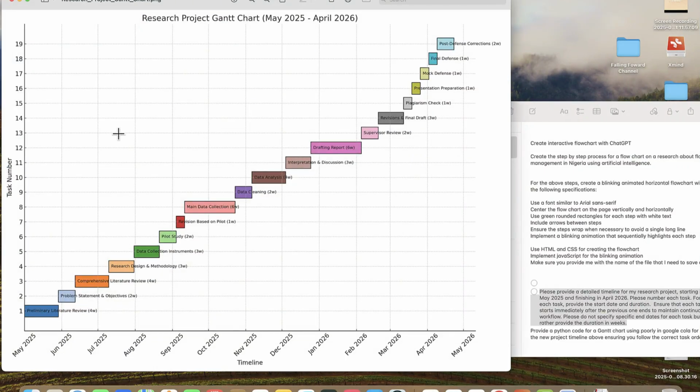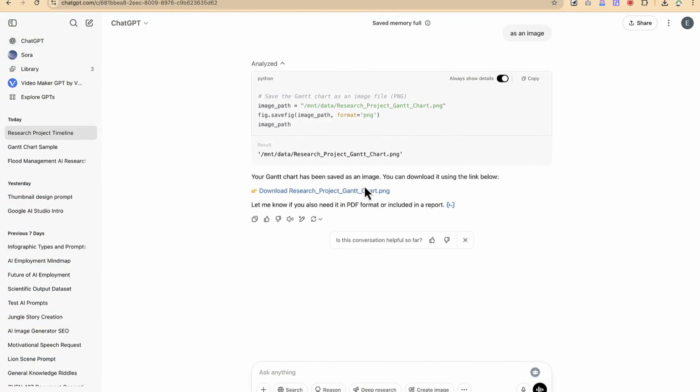This Gantt chart looks very nice, well prepared with the details in the boxes. And if you don't want this to be like this, you can also prompt it to remove the details and maybe make it shorter in terms of the text that is contained. But I think I'm happy with this because this is what I asked it, and I made it in weeks. If you want it to be in months, you can as well make it. So this is the first option, using ChatGPT to generate the Gantt chart.